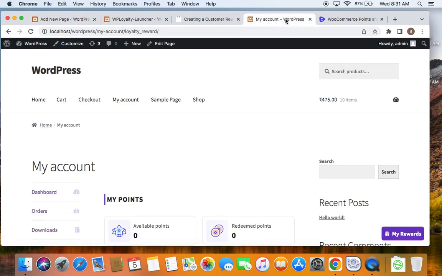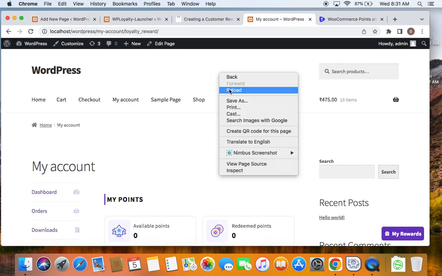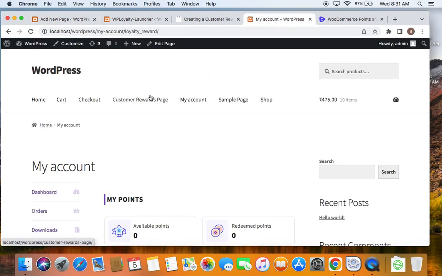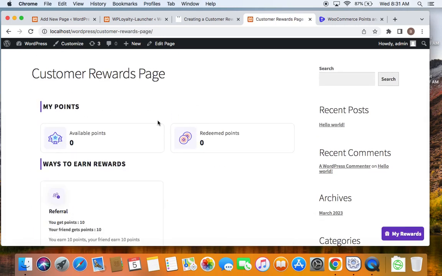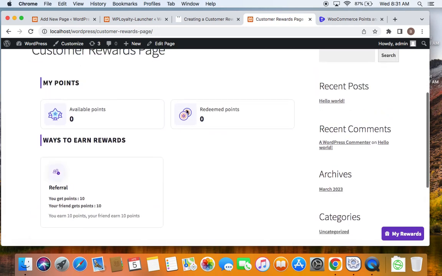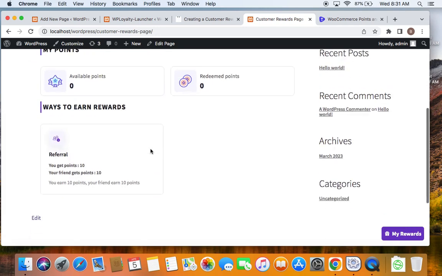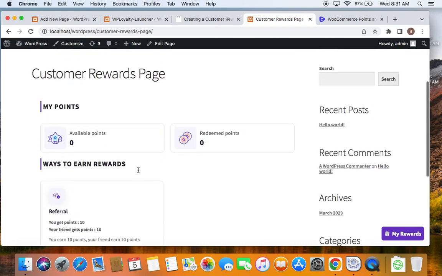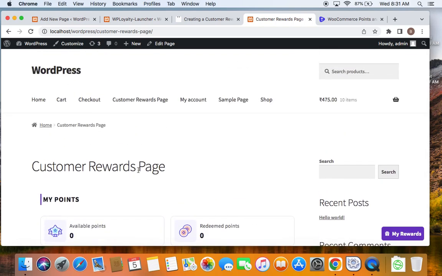Okay, now if you go to the storefront and reload the page, you'll be able to see a new dedicated page, Customers Rewards page, that is readily accessible for customers. So if you click on Customers Rewards page, you'll be able to see the points that they have collected and the points they have redeemed, ways to earn rewards, where they can find the referral program. Nice, isn't it? This is a manual way of doing it.